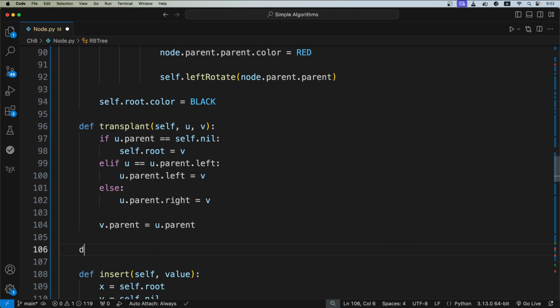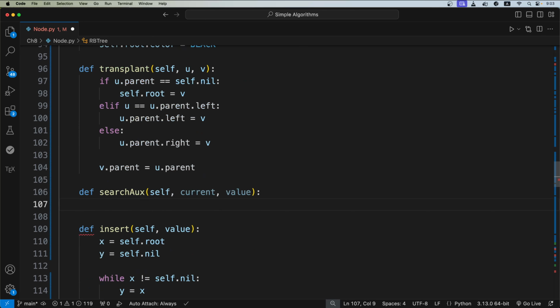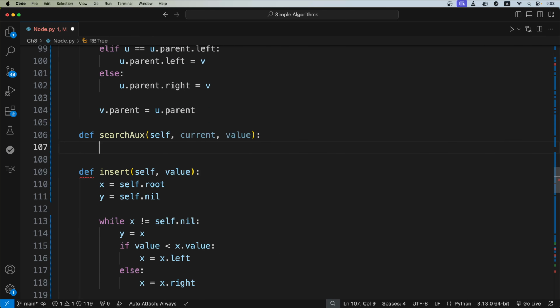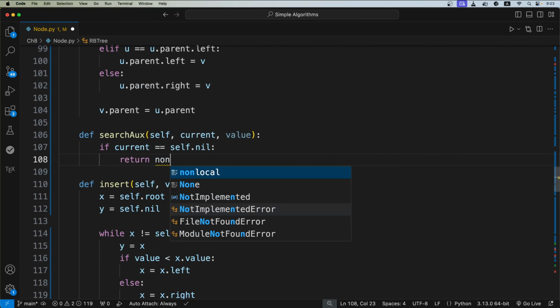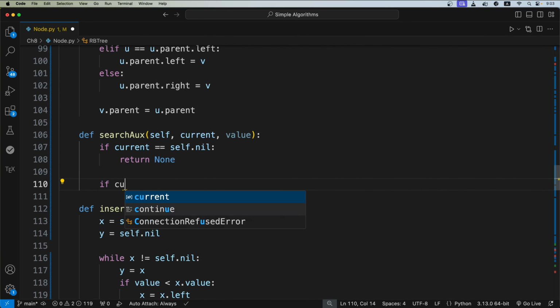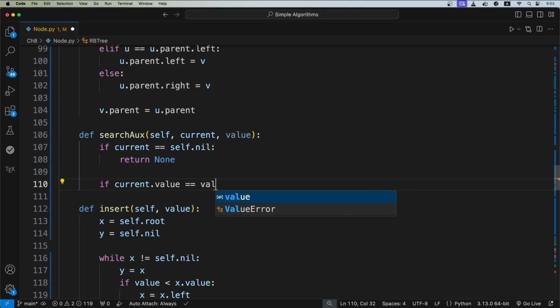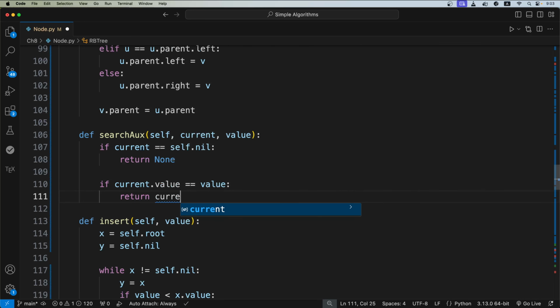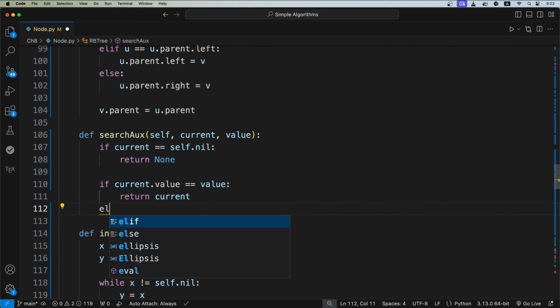The second thing we need to be able to do is find the node that we're actually looking to delete, which I'm going to do using what we would call the search function. The search function is basically going to look for the value, and it's going to return it back to whoever called it, right? So the main process for this is we check to see if the current is equal to self.nil. If it is, we return none, basically meaning that we didn't find the value. Otherwise, if the current value is equal to the value that we're searching for, we're going to return current. Notice that we're returning the actual node itself.